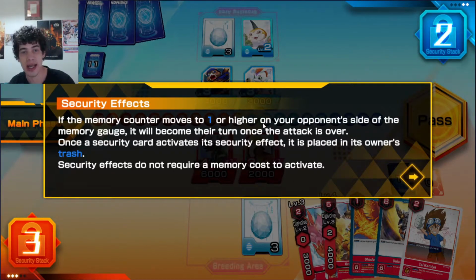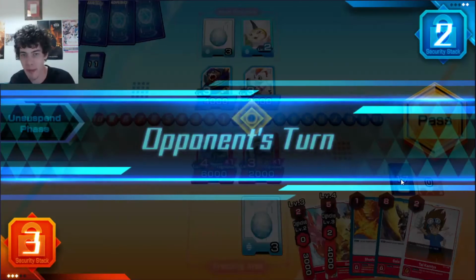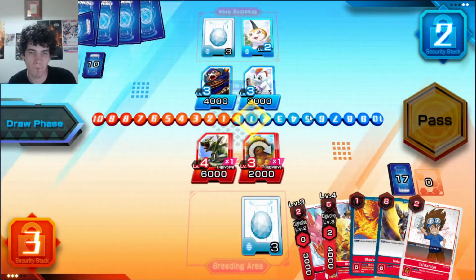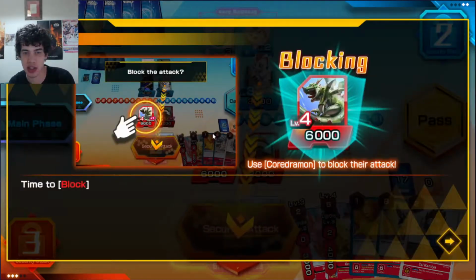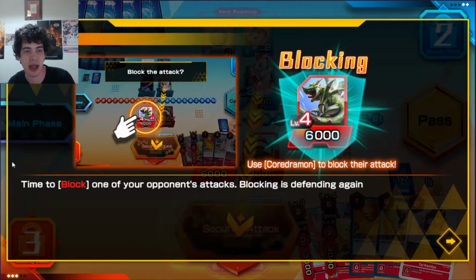Do note that anything resolution-wise, say after the attack is completed, resolves before the turn moves over. So if there are any stackings of effects, they all have to resolve before the turn is moved over. So they're just going to go straight into attacking.